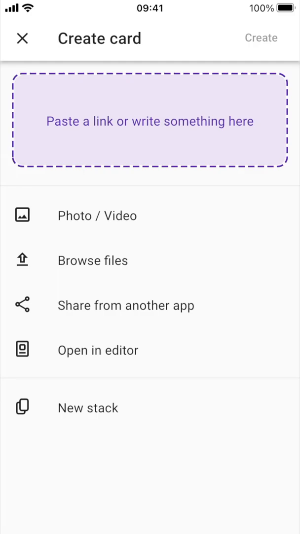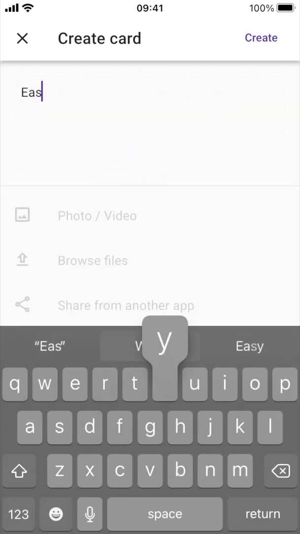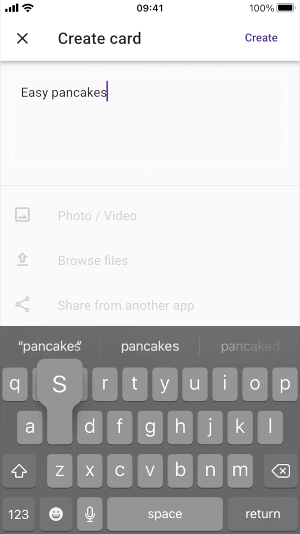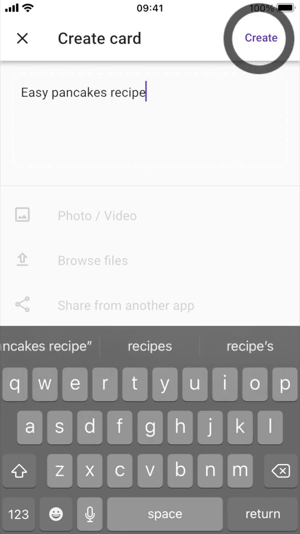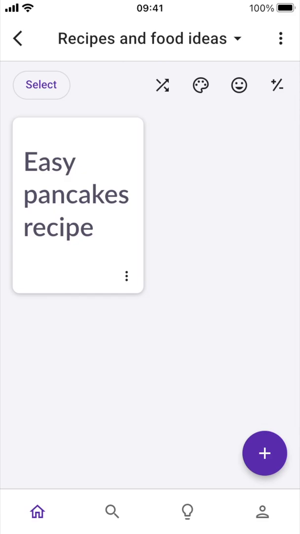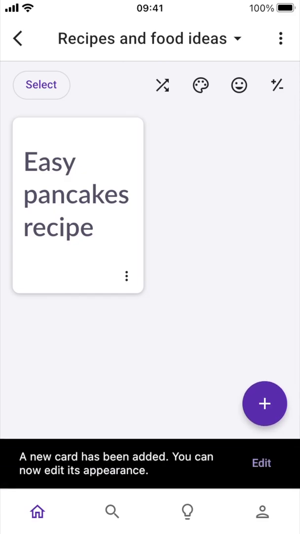And I want to create a card now for my Easy Pancakes recipe, so I'm going to tap the area where it says paste a link or write something here. And write Easy Pancakes Recipe. And press Create. As you can see, my card has now been created, and I get a prompt that I can now edit its appearance.